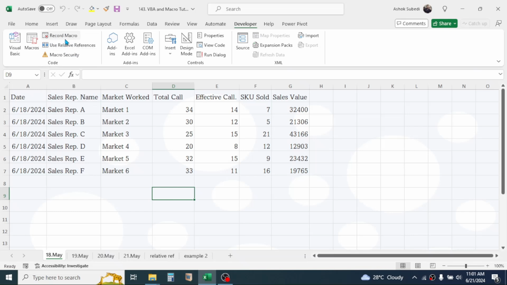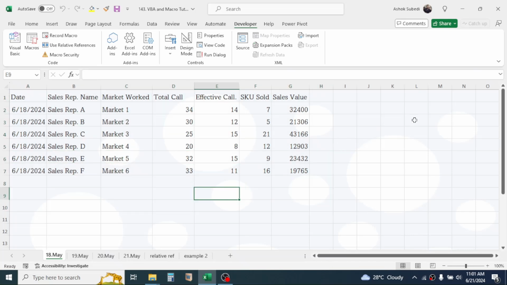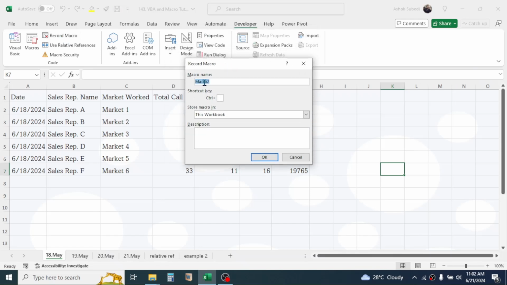This Record Macro is used for recording every action that we do here in Microsoft Excel. Now let me record a simple macro here. To start recording the macro, click on this Record Macro button. Now here you can give a new name for the macro, or you can leave it as it is. In the description section you can write text describing what this macro does, or you can also leave it blank. Then click on OK.